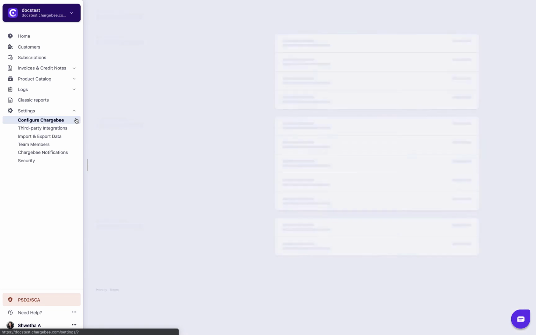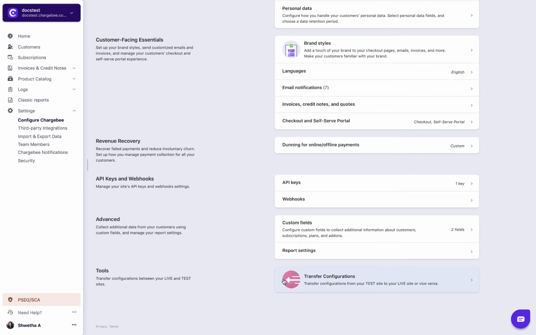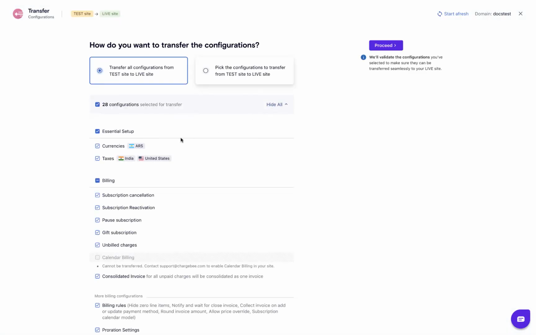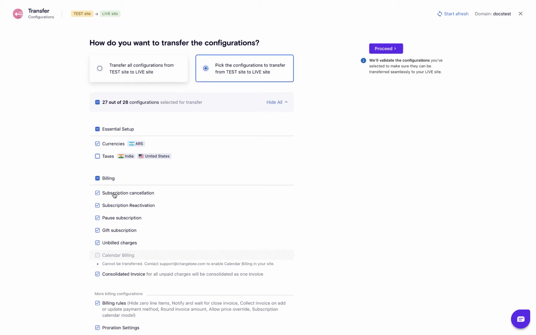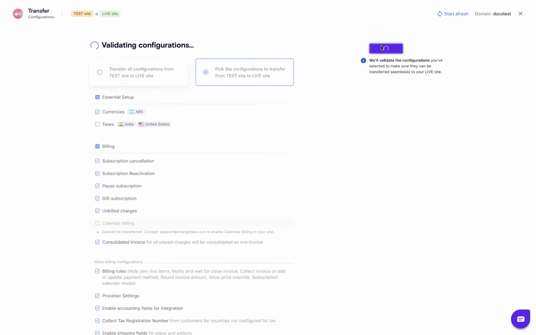Click Settings, Configure ChargeBee, Transfer Configurations. Select the settings that you want to transfer. Click Proceed.